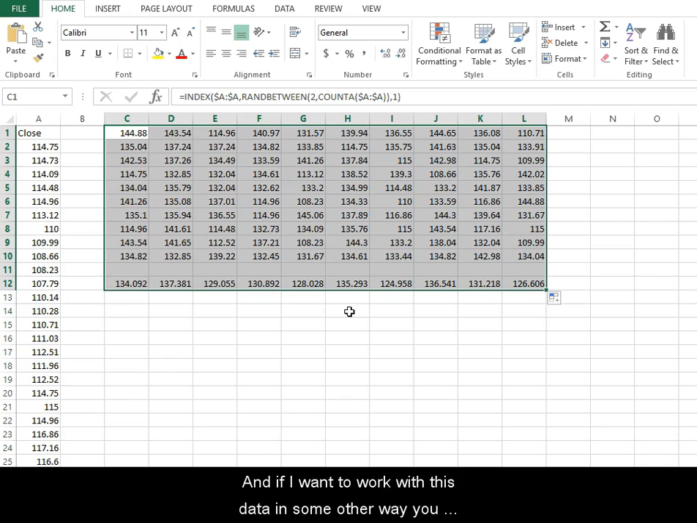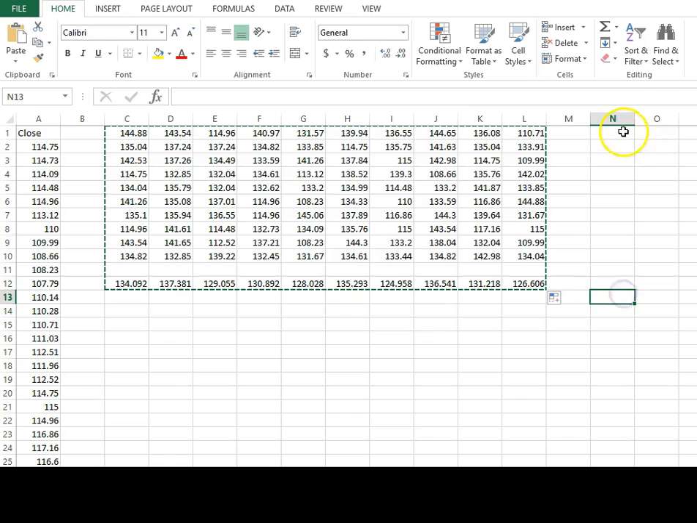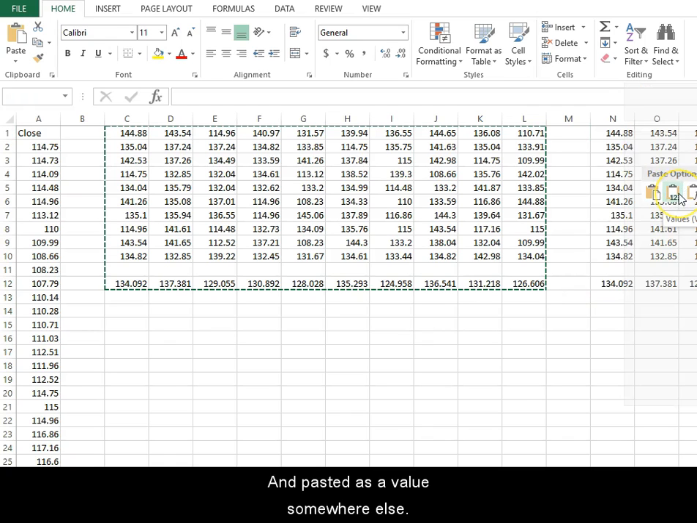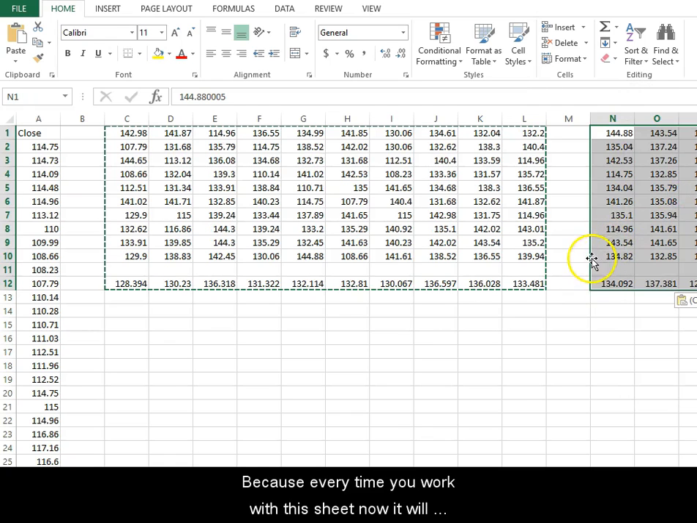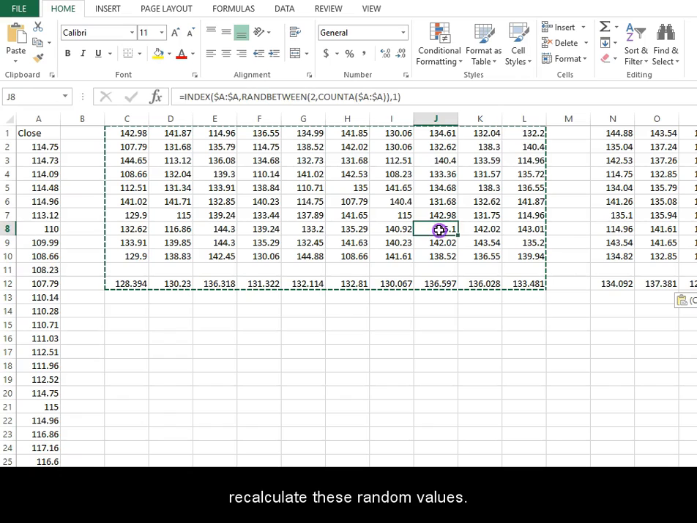And if I want to work with this data in some other way, you would probably want to copy it and paste it as a value somewhere else, because every time you work with this sheet now, it will recalculate these random values. So I hope this helps you with getting a set of random values from your data set.